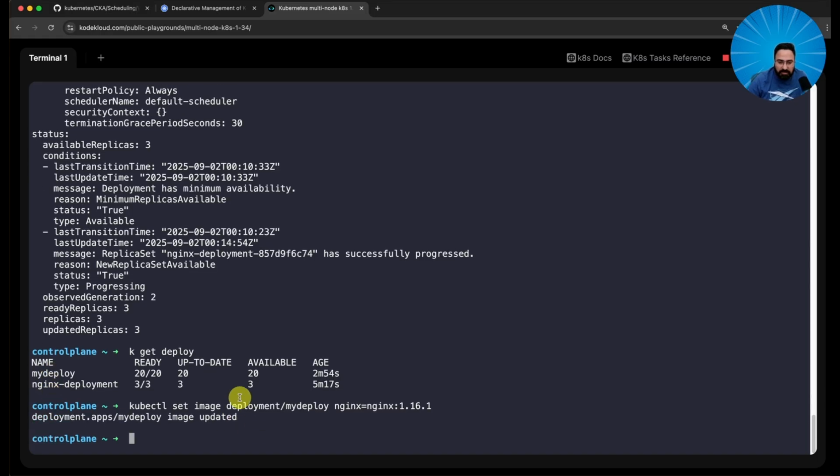One thing to note, this name needs to be the same as the one inside this, because within your deployment you can have multiple containers, right? So which container this image will get updated depends on this. If the container name matches, that's what is going to get updated, right?